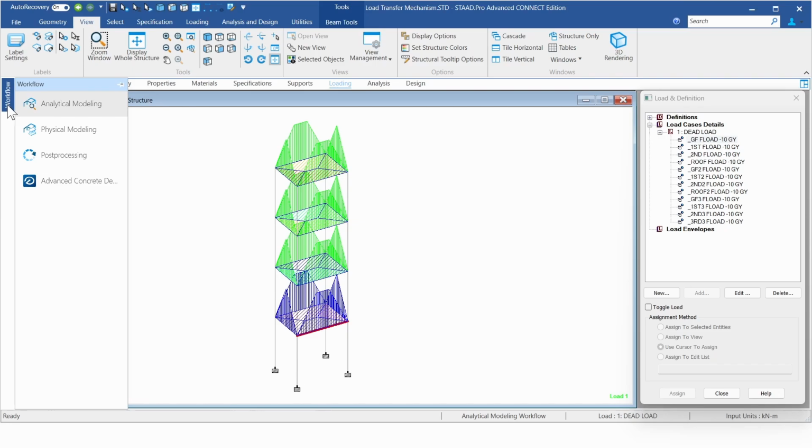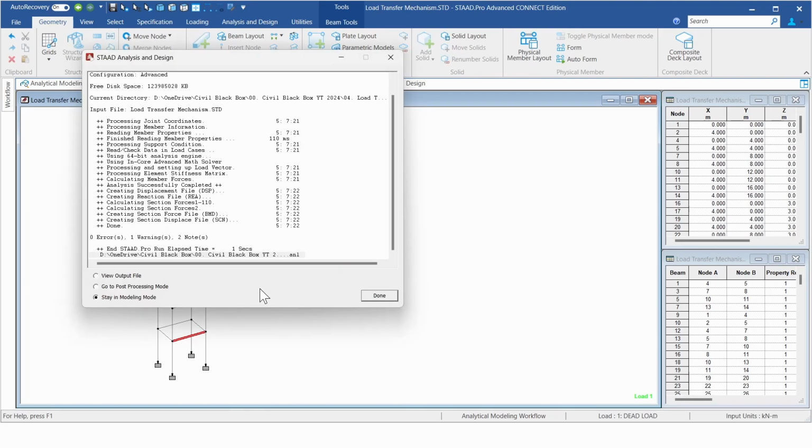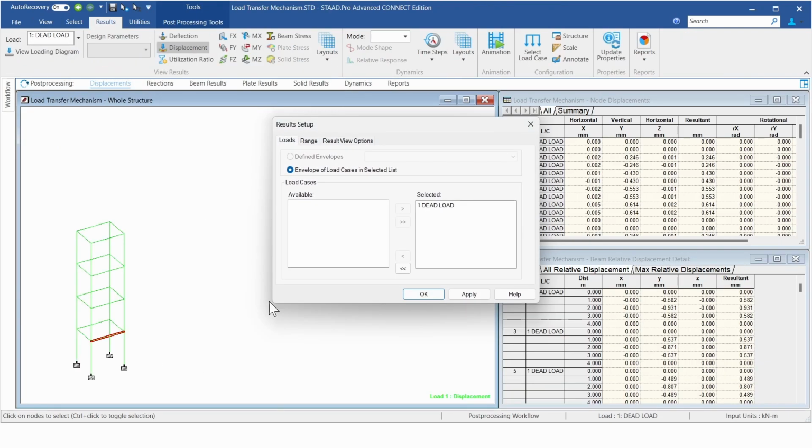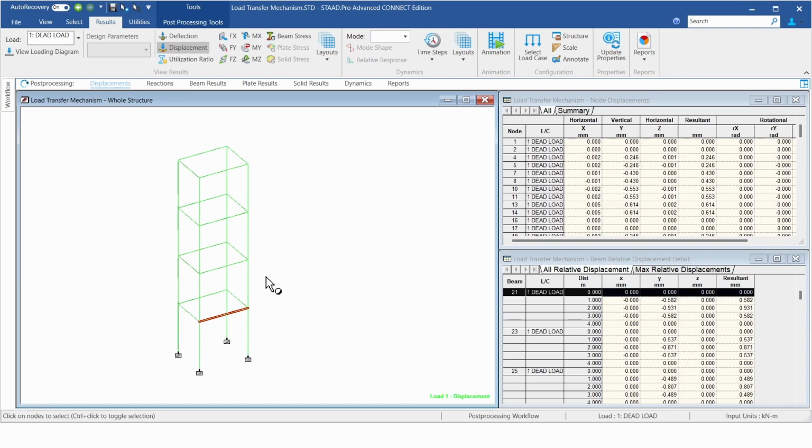We'll go over to the workflow and go over to the post-processing mode. I'll just quickly run the analysis and I'll go to the post-processing mode. So right now we are viewing just one of these structures, and let's keep it that way first.